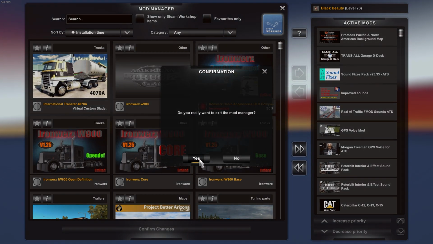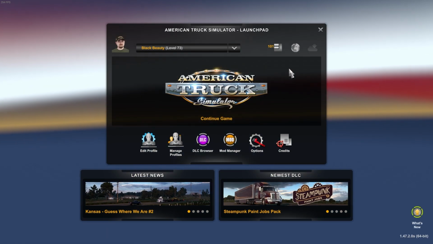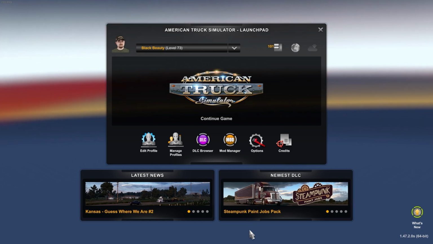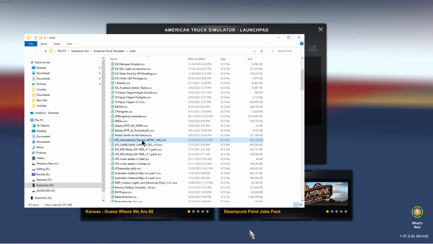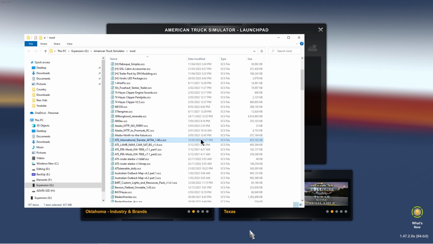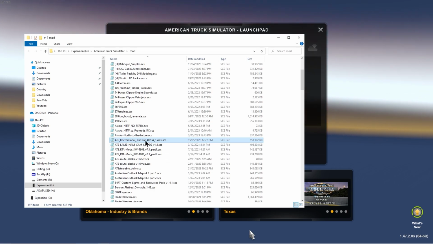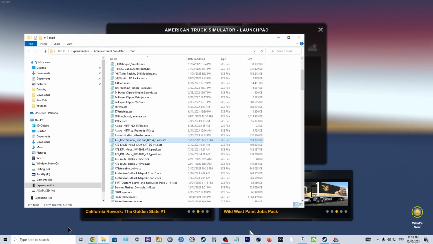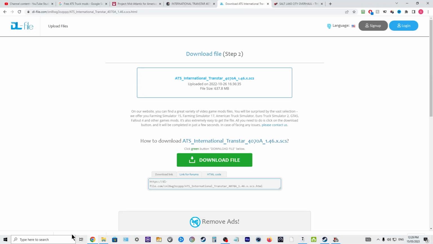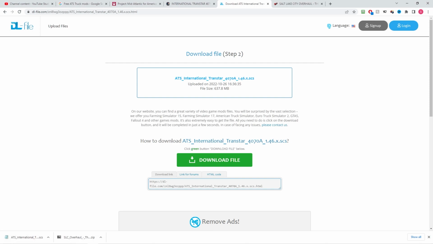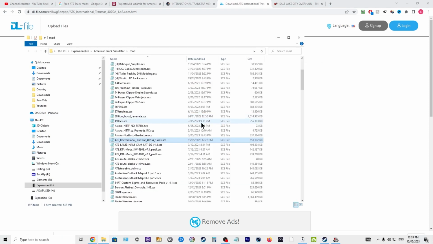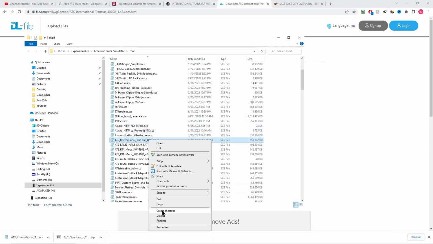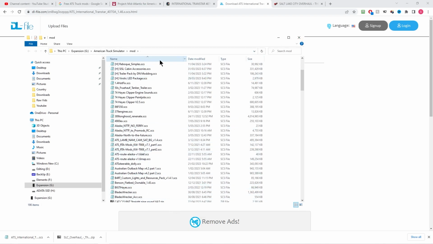So now I can go out and we'll go back to this. Was that the mod I deleted? Yep, that's the one, I think. Let me double check. Get off of there. ATS International. Yep, that's the one. Okay, so I'm just going to delete that because I don't want that mod. But now you get the idea.